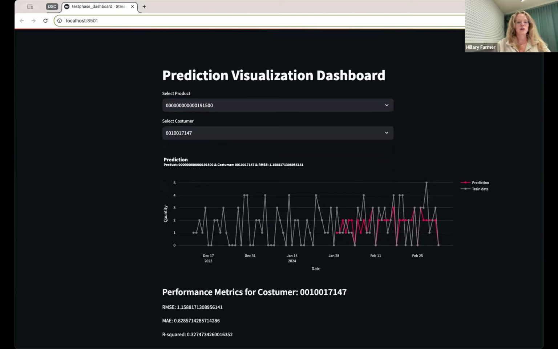And below the drop-downs, we have the time series plot that compares the predicted values to training data. So the red line shows the model's predictions for the selected product and customer, and the gray line shows the actual training data points. The x-axis represents the date, ranging from December to late February. I chose to start from December because I have 2 years of data and that would be a lot to visualize here. And the y-axis represents the quantity sold.